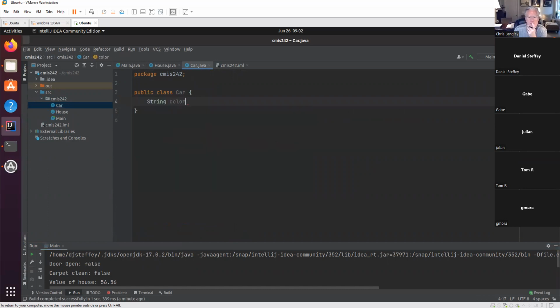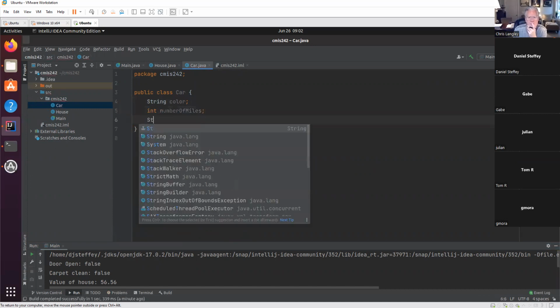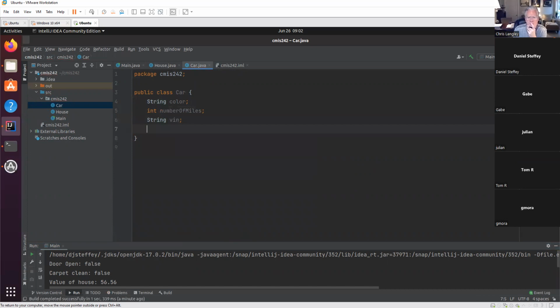We have the color of the car. We have the number of miles on the car. We can have the VIN number of the car. One more thing, we can have the gallons of gas in the car. Oh, there's one really important thing I left off the house, and I'll go back to it in a second after we do the car. So these are the things that describe a car. Remember, the variable types need to be private.